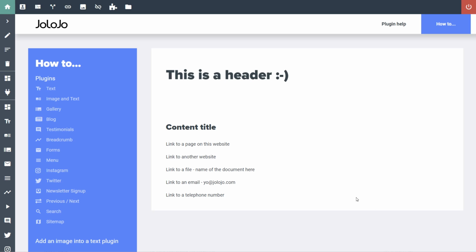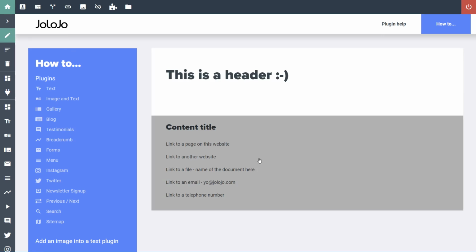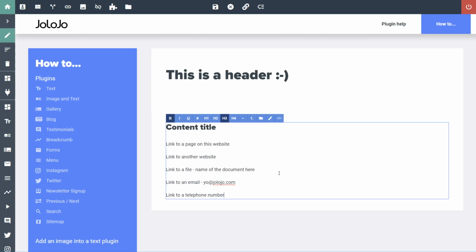Hello, so what we want to do today is create some links from a text plugin. So I've got a page here, I've got some content that I'm going to put some different links into. So the prerequisite, of course, is we're logged in, go into edit mode, and select the plugin you want to edit. So the first thing we're going to do is a link to a page on this website.